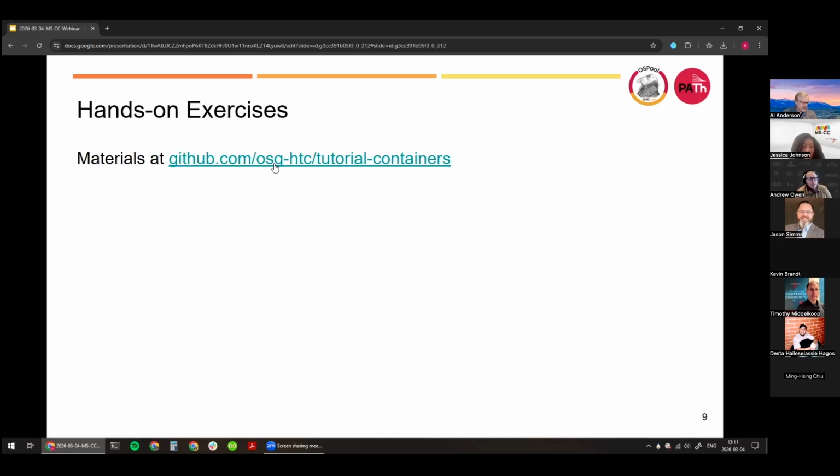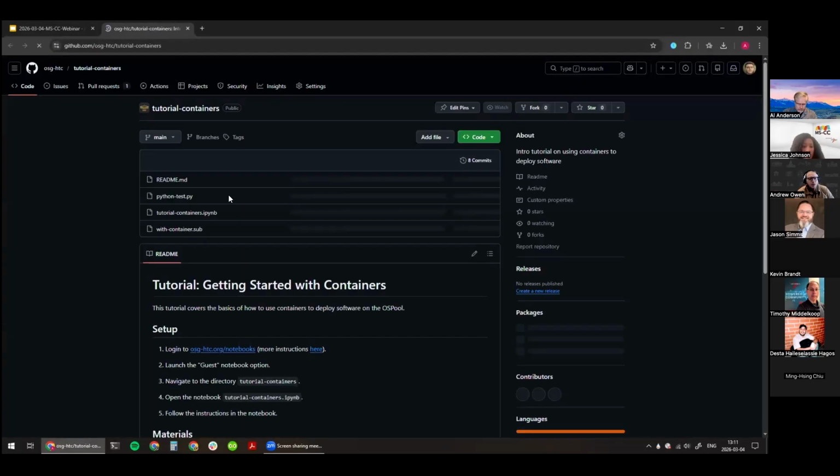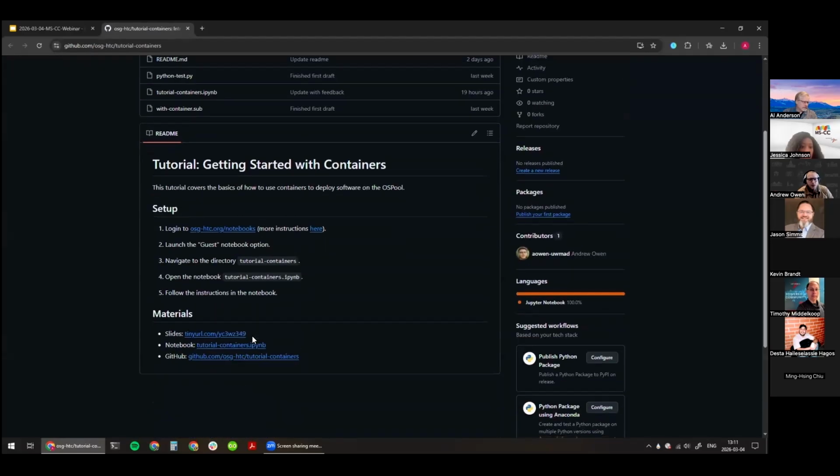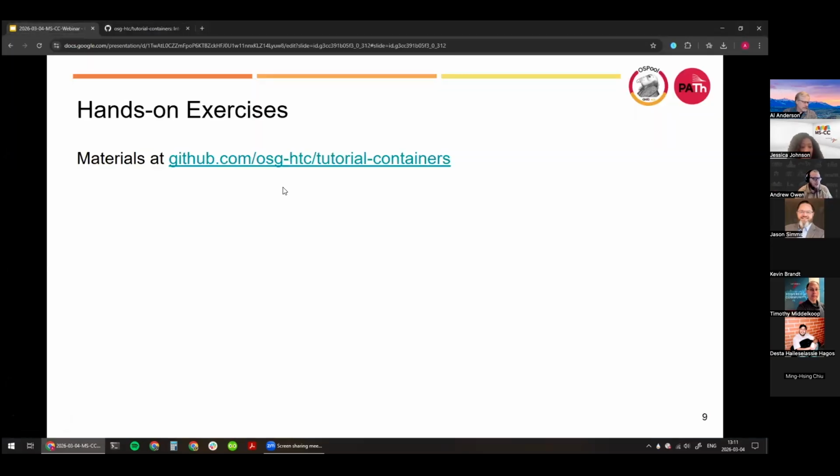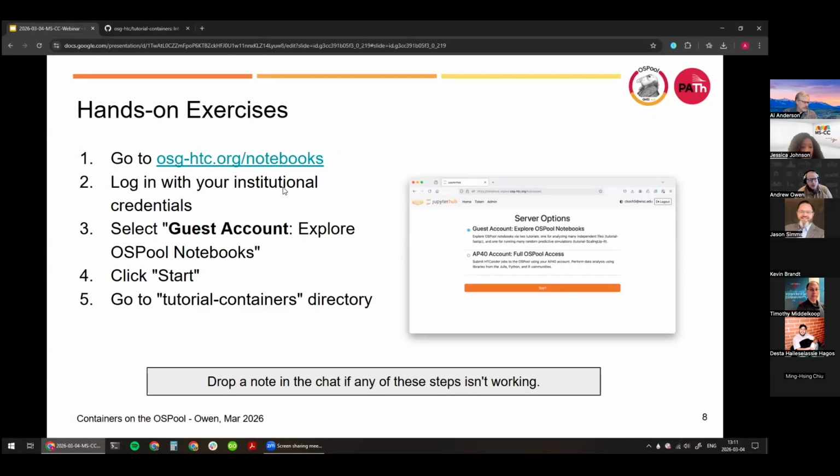I also have the materials on a GitHub repository. This also includes a link to the slides. I'm going to drop both the GitHub repository and the slides in the chat here, so that if you get lost while I'm working on stuff, you can still find the resources you need to get up and running.